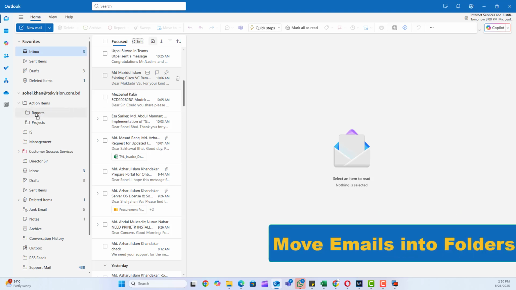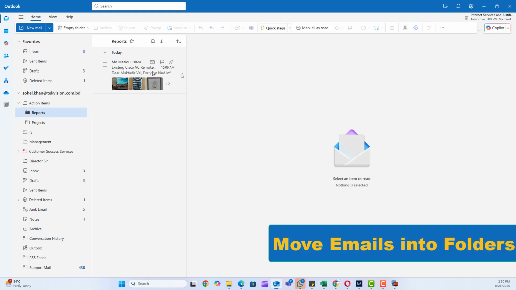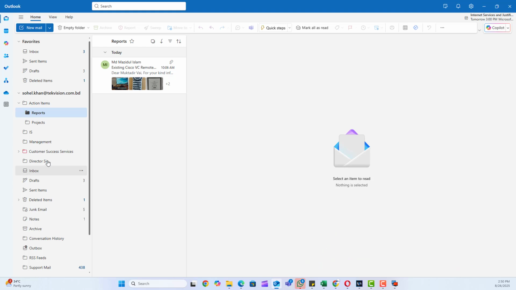Simply drag and drop emails into the folder. Or right-click on an email, click Move, select your folder. And that's it.